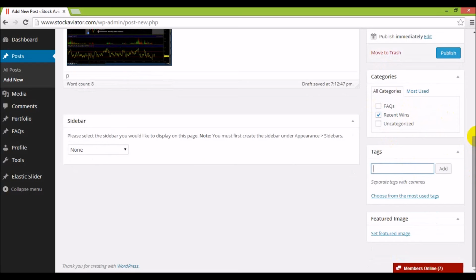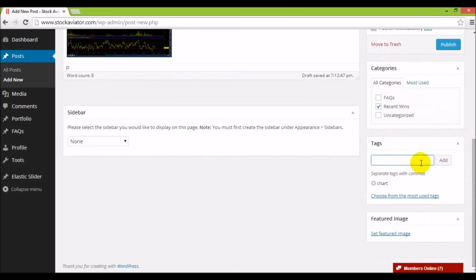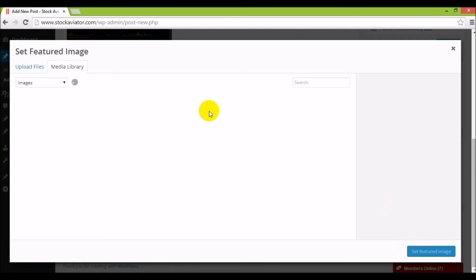Tags. Tags are keywords. So let's say this is a chart. You want to add it and see where it shows up down here. If you want to take that off, you can. That is a good thing to use for search engine optimization, and also you'll see on the site where those come into play. The next thing that's kind of important is the set featured image.